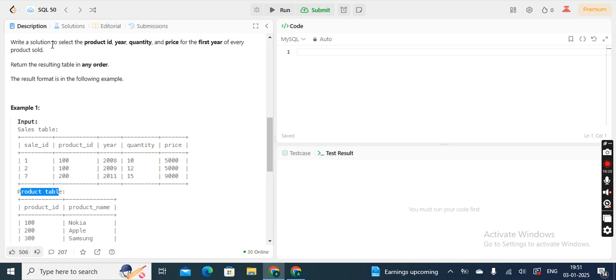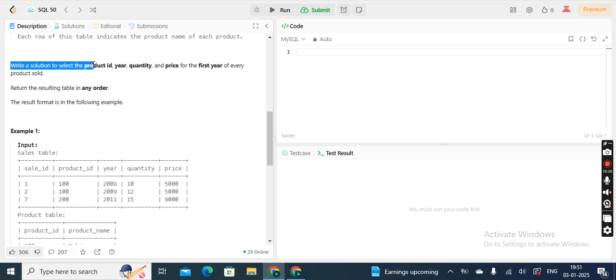One thing which I wanted to highlight over here is that the question says we need to write a query to select product ID, year, quantity, price. Everything is present in the sales table. Next, it is saying the first year of every product sold. That means each product ID we have to display here, where the year should be its first year.